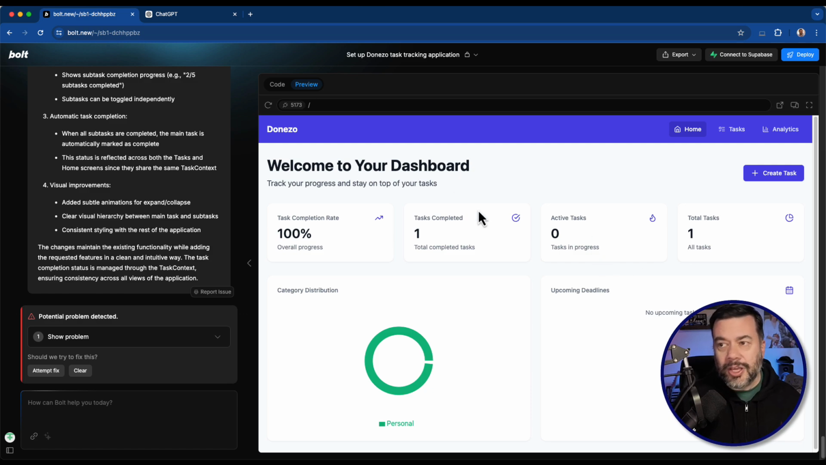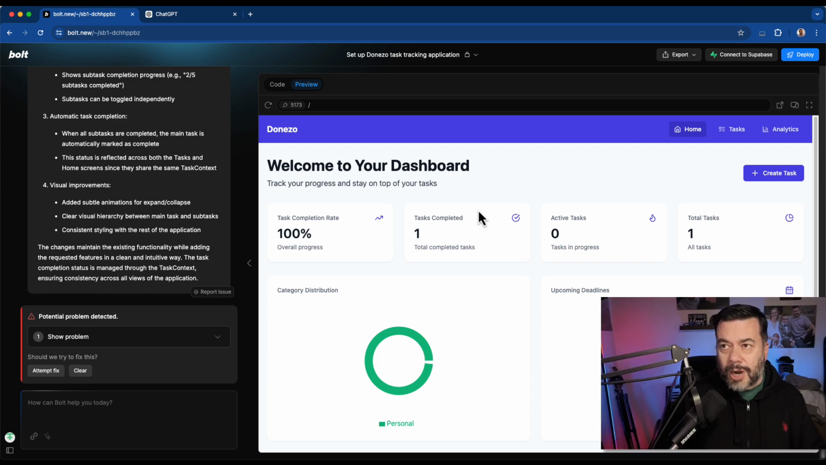Now, obviously, this isn't a fully functioning application. This is using mock data and browser session storage. What you could do from here is Bolt and other services offer you the ability to connect up to Supabase. Supabase would actually give you the ability to add some back-end functionality to this application, and it's directly integrated right into it. So you could actually turn this into a money-making application.